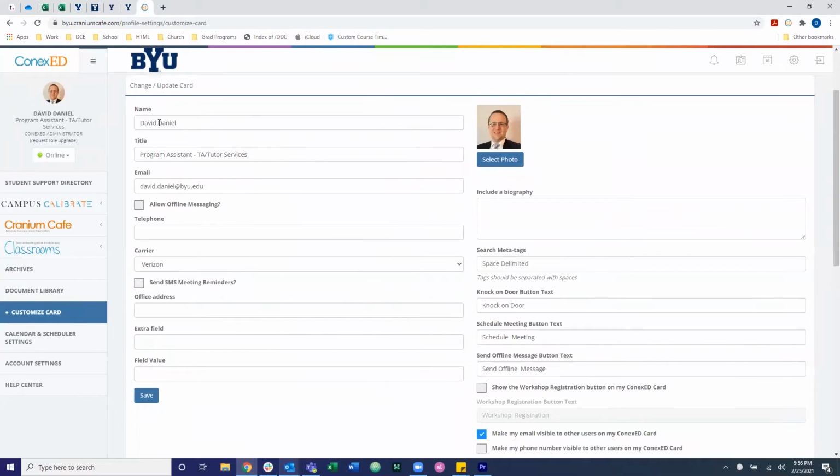Right here, your name and your email, those fields should already be filled in. If you'd like to add a title, you can, but it's definitely not necessary. You want to make sure that allow offline messaging is unclicked and everything else can be blank. If you'd like to add a picture here on the right-hand side, you can. And you're welcome to include a biography as well. For example, a biography might include the courses that you cover.